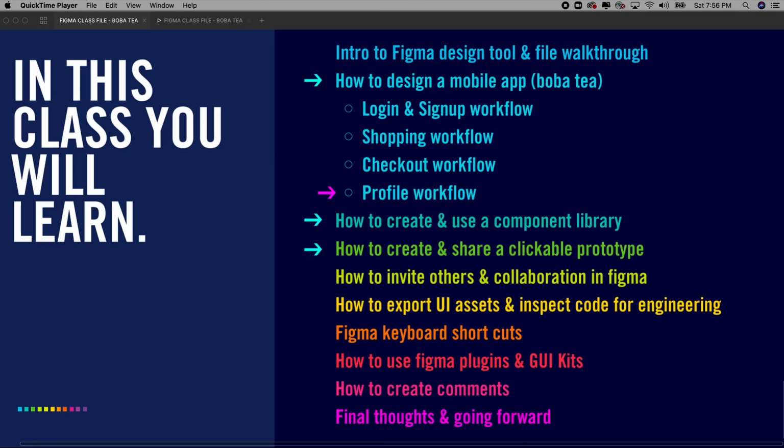All right, welcome to the 5th video of how to build a mobile application using Figma Design Tool. In this video, we're going to cover the profile workflow. So we've already created the login, sign up, shopping, checkout, all awesome stuff. And we'll have the video here, which will be the last video of us designing together. And we'll wrap up with the profile tab that we built out earlier.